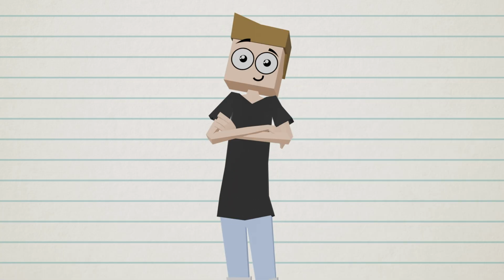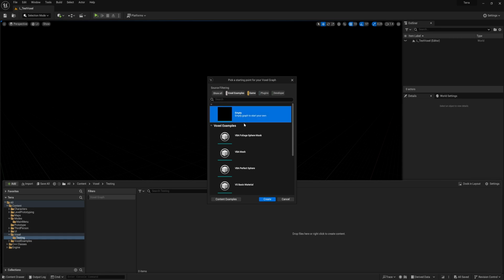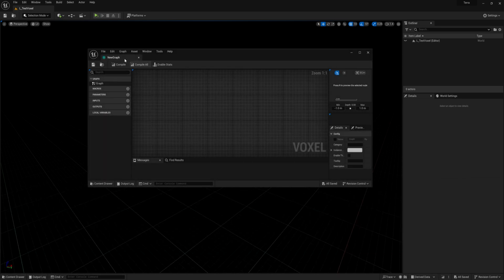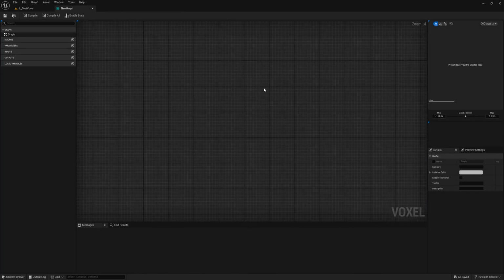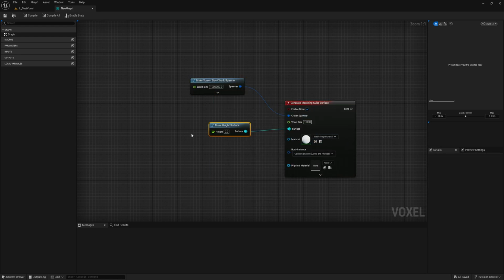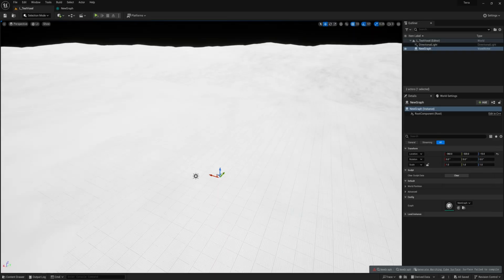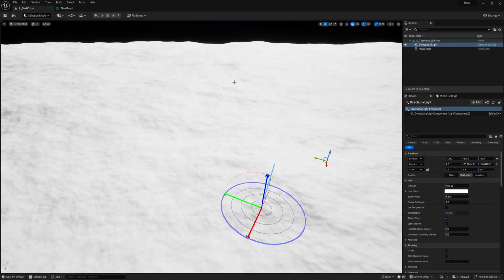So, Terra will use this plugin to generate the procedural planet. Let's install it and try to make some voxel terrain. The Voxel plugin gives us these voxel graphs, which basically is a new graph system that allows us to make our own custom noise function. And then when you place the graph into the world, this noise function will be turned into a surface.